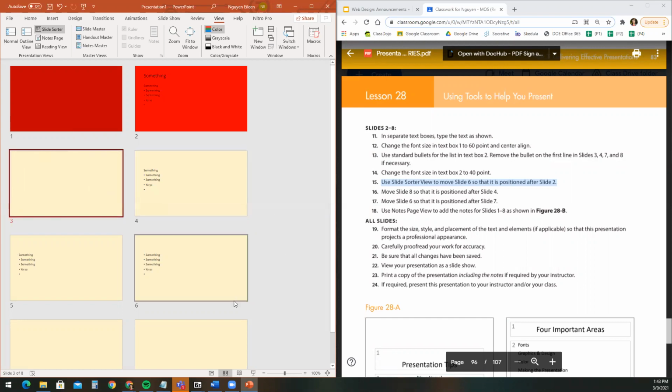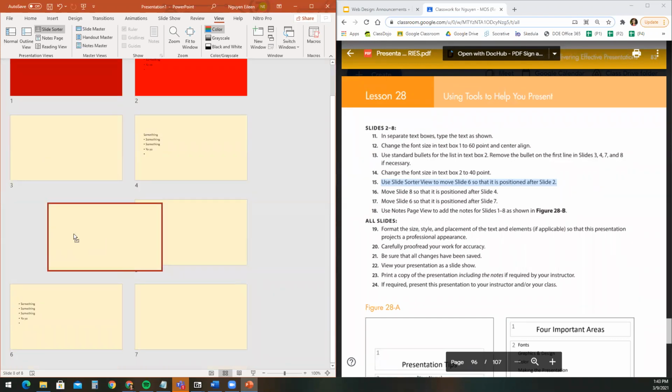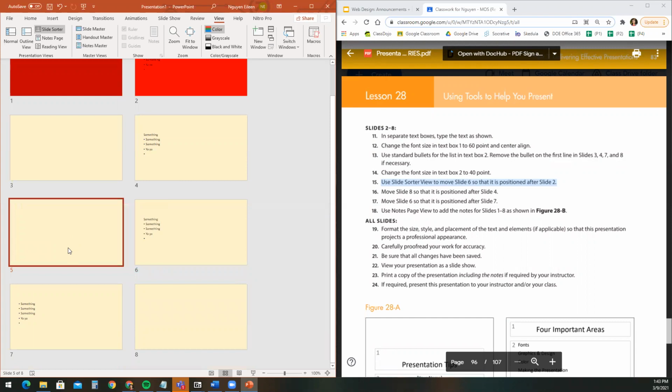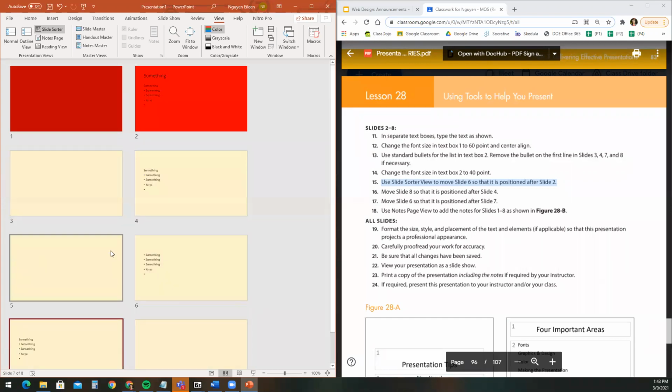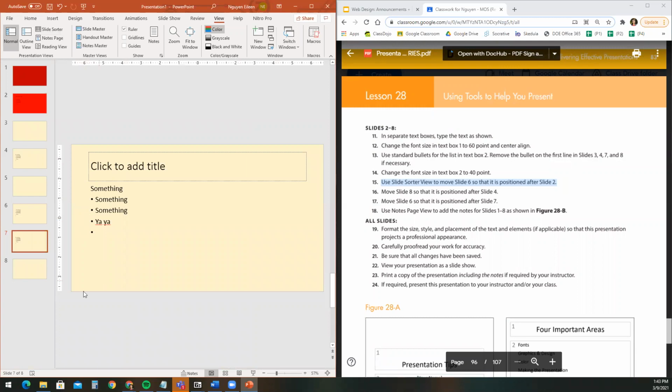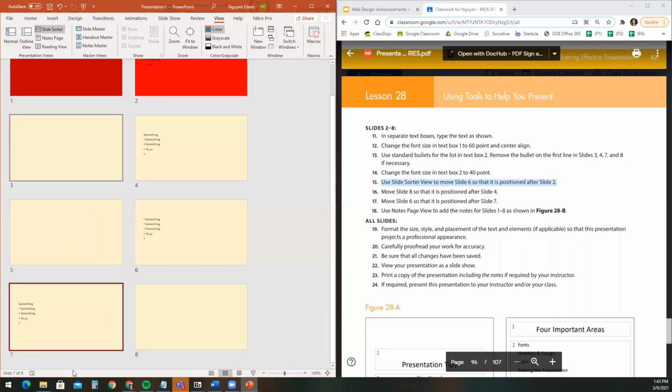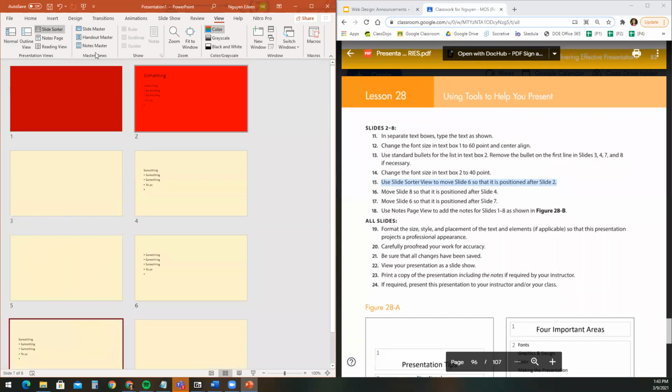Then you want to move slide 8 so it's positioned after 4. And you want to move slide 6 so that it's positioned after 7. Okay, so you're supposed to move it around. You could do that in the normal view, but imagine you had a lot of slides, like 20 slides. Then that's why you need to know the slide sorter view and you're supposed to move it around in the correct position. So I'm going to see that it's in the correct position.